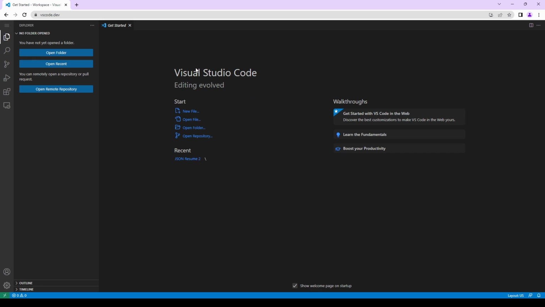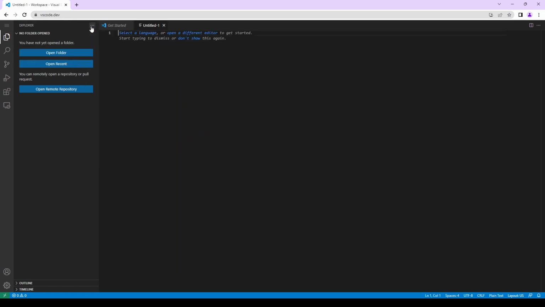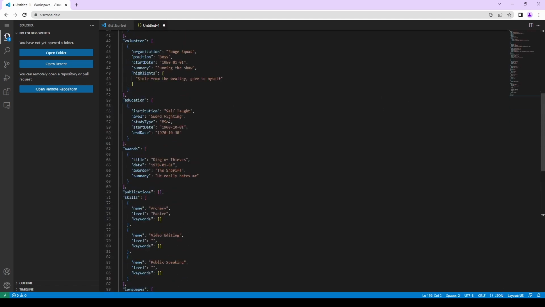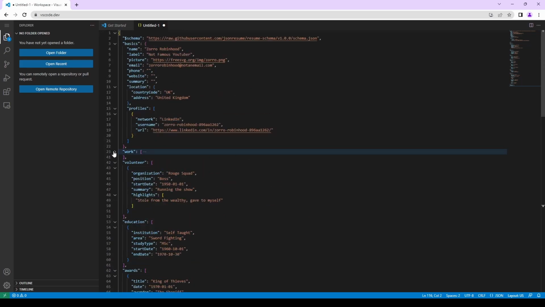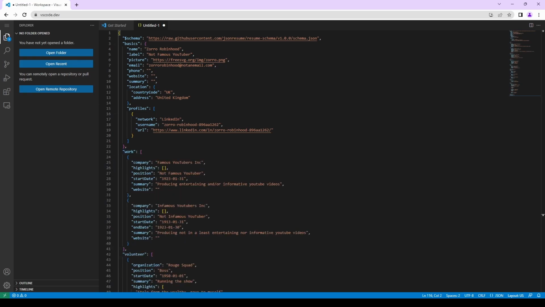By far, the easiest way to start from here is top right, File, New Text File, and paste the resume JSON exported previously from your LinkedIn. Notice the text is nicely formatted, colored, and you can even collapse sections if needed. Visual Studio Code Online also supports auto-completion, which I will demonstrate as I make changes to my resume.